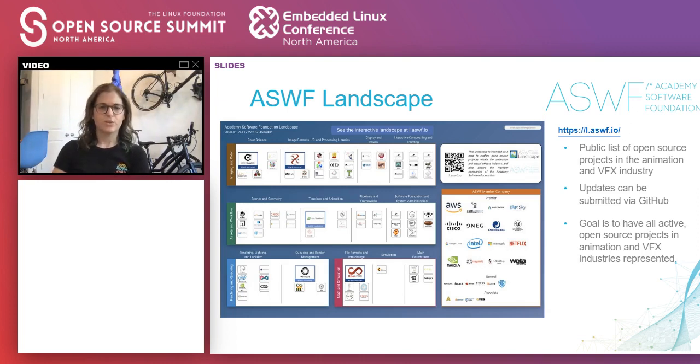Late last year, we also published our Academy Software Foundation landscape. You may know a lot of the other LF projects have similar landscapes, so this is based off of the one by CNCF. And there used to be one that lived at, I think it was opensourcevfx.com or .org, so we've transitioned this to become the landscape, trying to build it out and get a lot of the projects to submit.